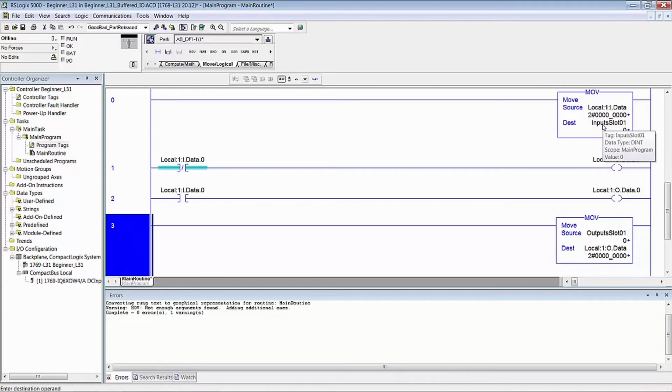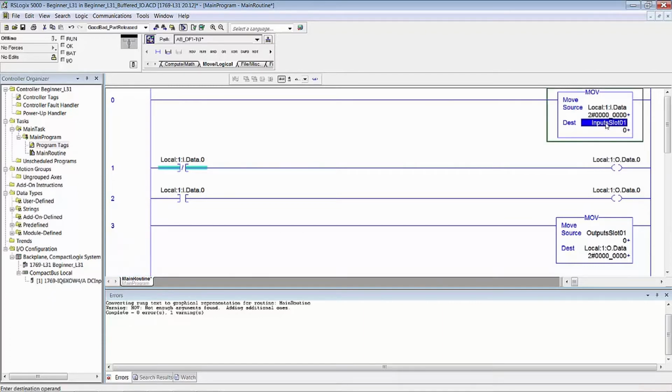Now we're going to use these tags right here, InputSlot1 for our inputs, and these tags, OutputSlot1 for our outputs. Rather than going through everything that we did in the manual, I'm just going to cheat here. I'm going to grab InputSlot1. I'm not moving this, I'm taking a copy of it over to here. And of course that's a double integer. We don't want a double integer, but we're talking about bit 0.